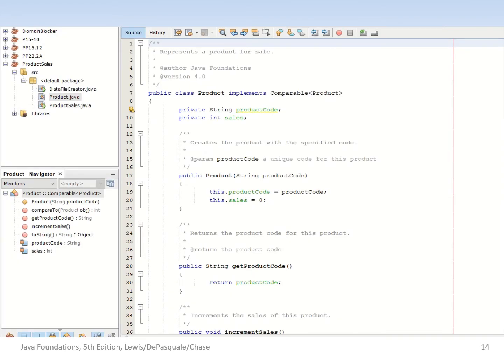I'm going to give you the source code files for this implementation, but we'll go through it real quick. This is the product sales program, and here's the product class. It implements comparable, and we have a string, that's the product code, and we have an integer that represents sales, the number of items that have been sold with that product code.